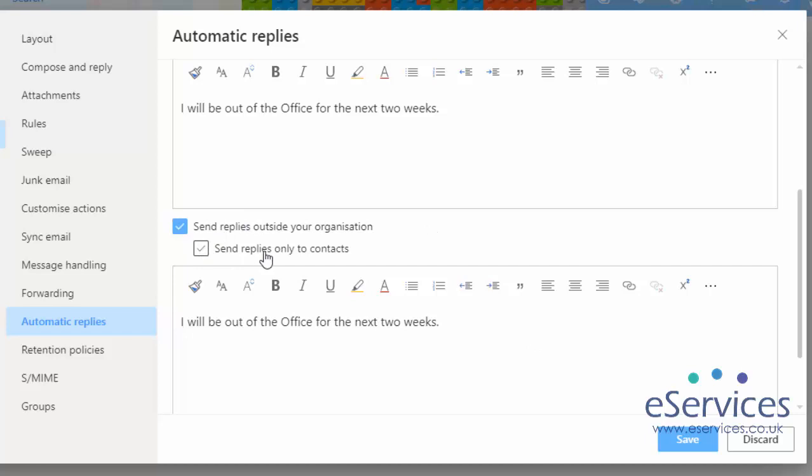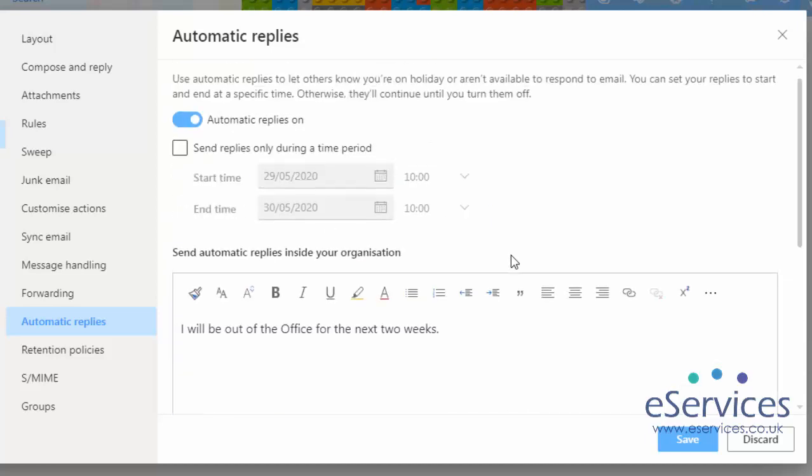You've got another option here which is send replies only to contacts. So this means that if you get an email from someone and it's spam and it doesn't get picked up by the spam filter, for instance, it won't send the reply back. It also means that if someone emails you for the first time, it's just going to sit there and they're not going to know that you're on annual leave or whatever. So you need to decide whether you're going to tick the box that says send replies only to contacts. Like I say, you hit save and that will set it immediately. From the second you hit save, it'll start sending automatic replies.